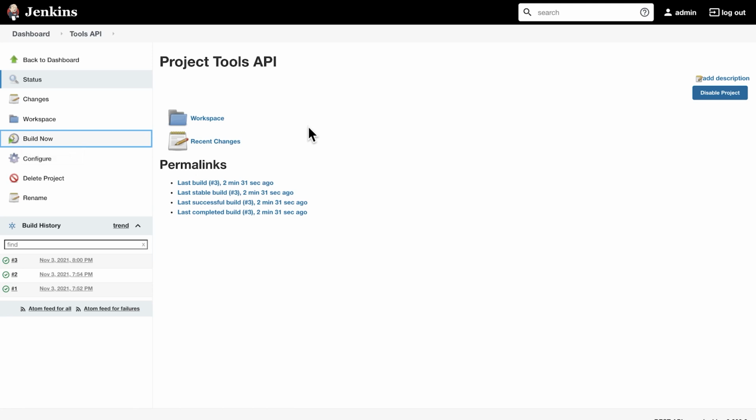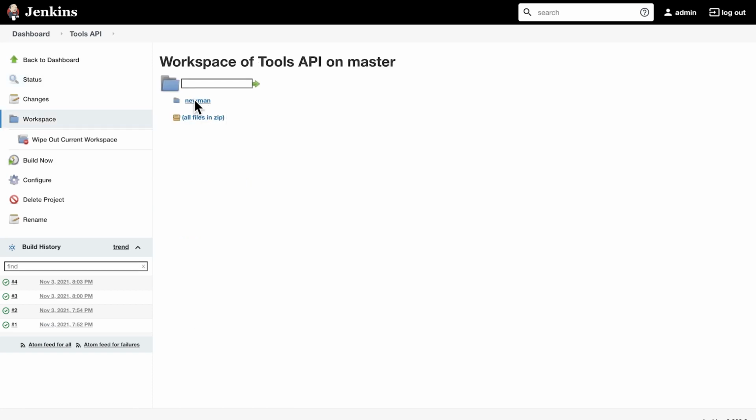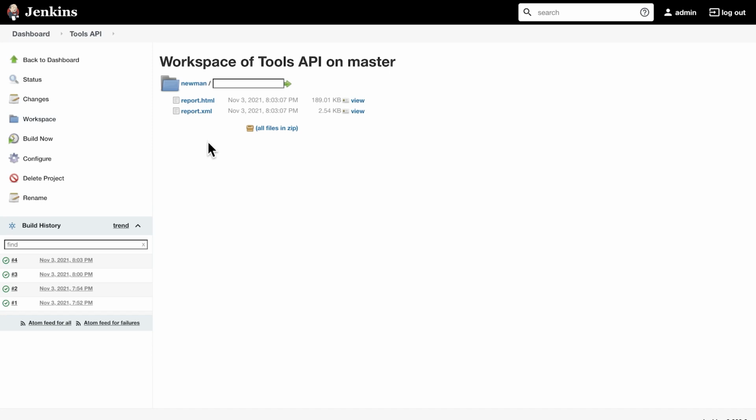And if everything works properly, we're going to take a look directly into the workspace. So inside the workspace, there's the Newman folder. And what we're going to get here is the report.xml. And we can also view it. We're going to see it has a size. And this is essentially a report with all the tests that we have executed.